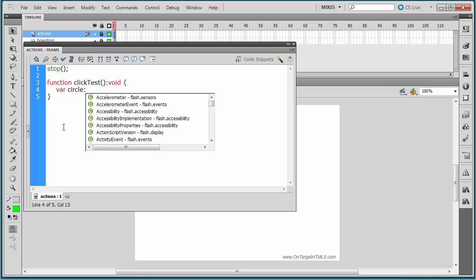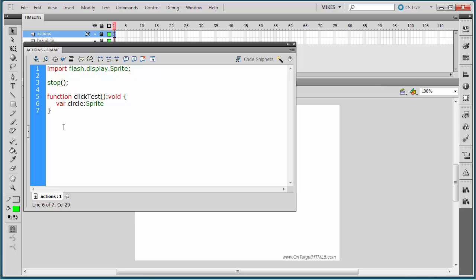I'm going to put my colon and data type that as a Sprite. And you'll notice again, Flash is importing those display sprites into our ActionScript. This is going to be equal to a new Sprite. This is actually a class in ActionScript 3.